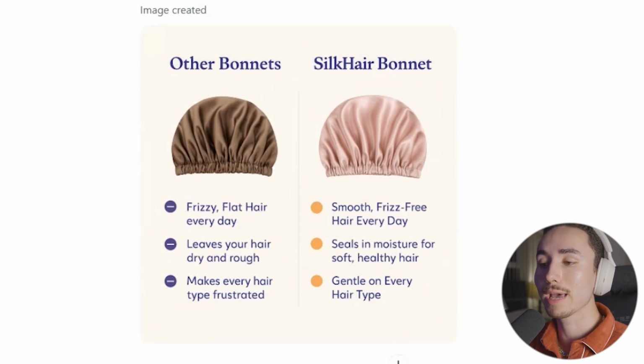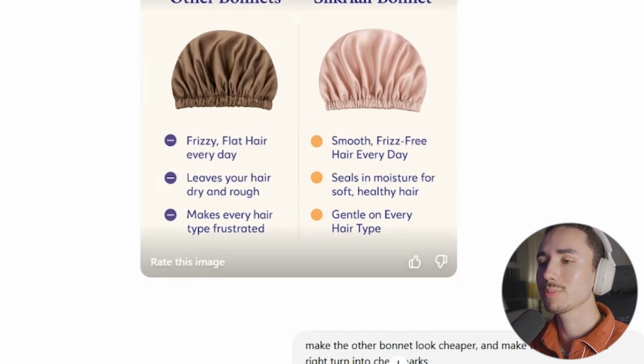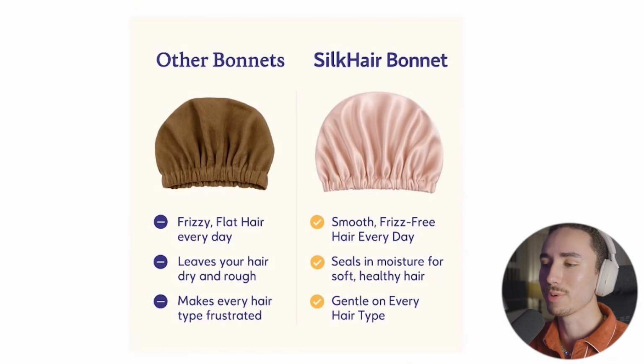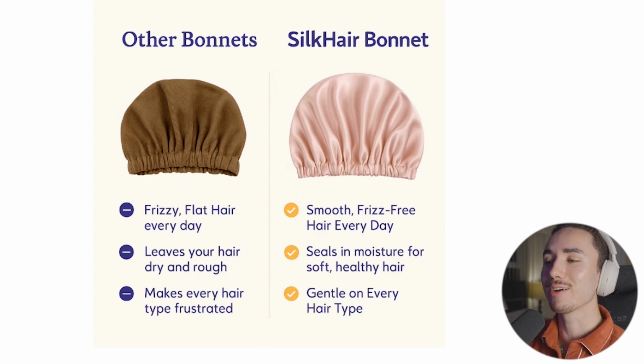Honestly, not too bad, but there's a few things that I wanted to tweak. For instance, the circles don't have the check marks, so I said, let's add those check marks back. And then I wanted to make the other bonnet look a little bit different because honestly, they look almost identical. So I said, make it look a little cheaper. And then this is what it came up with. Check marks. That one definitely has a rougher texture, kind of looks like a hand towel. So I would say ours definitely looks way more luxurious in this comparison.